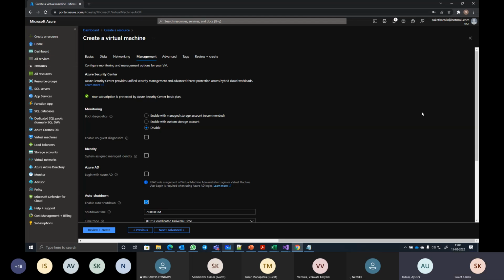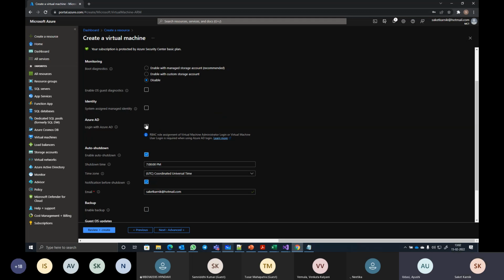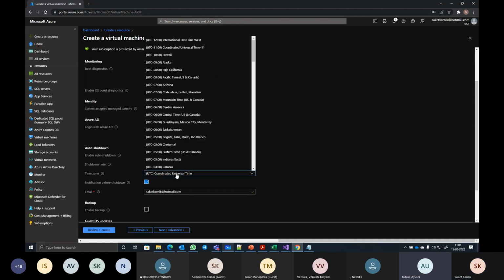Managed identity is a different feature altogether, so let's not talk about it right now. In this case, Azure Active Directory integration is done actually. So these two are related features. Then there is a nice feature, enable auto shutdown. If this is enabled, you can specify the time at which it should be automatically shut down. Make sure it matches your time zone. So for us, it is UTC plus 5:30.